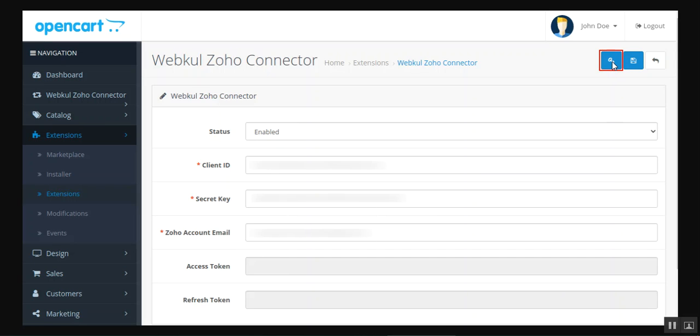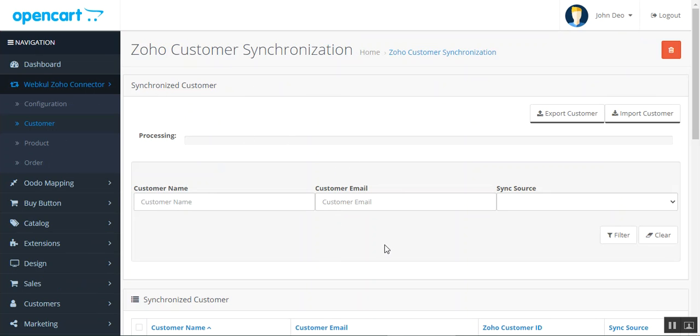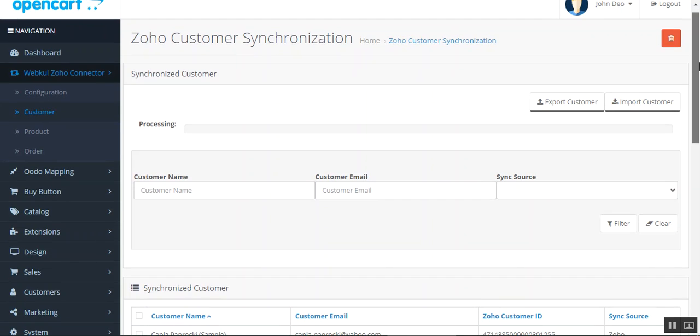So this is how, after you've entered and saved the details, you tap here on the key icon, and that would add the access token and refresh token, and then just tap here on the save button once again. So that's how we can get the configuration keys there. We can get the access token and the refresh token, and we can retrieve the client ID and the secret key from your Zoho OpenCart integration plugin.